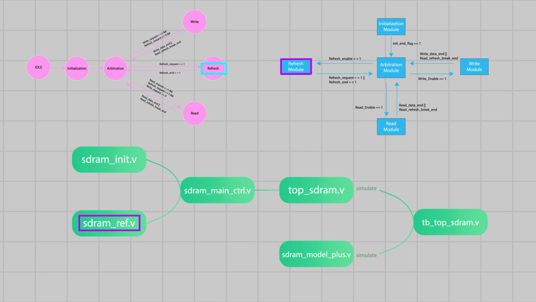In conjunction with the previous knowledge, SDRAM_main_control.v in the arbitration module calls SDRAM_initialization.v in the initialization module, and SDRAM_ref.v in the refresh module. SDRAM_main_control.v uses top_SDRAM.v to provide ports for SDRAM_module_plus.v. Finally, testbed top_SDRAM.v calls top_SDRAM.v and SDRAM_module_plus.v to simulate.